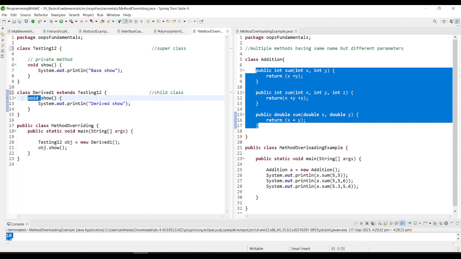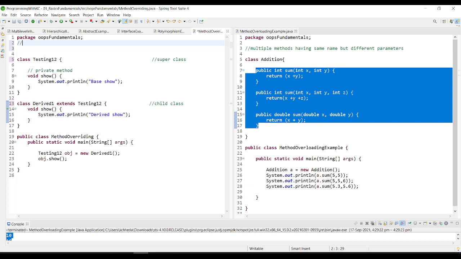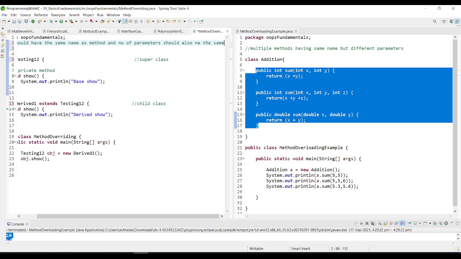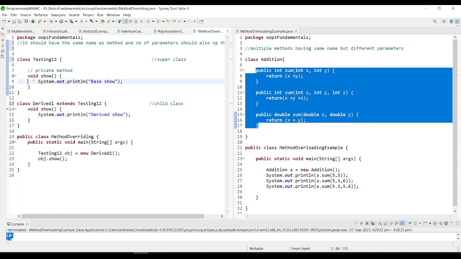Let's say it is the integer, so you will do int show and the number of parameters you want to pass. But it will not be considered method overriding, because the rule is that it should have the same name as the method, and the number of parameters should also be the same.